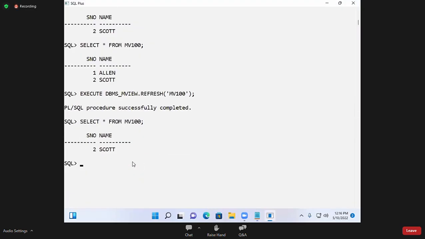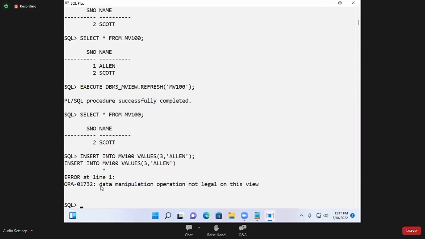Suppose this is my materialized view, which already has one record. So directly I try this: insert into MV100, and I'm sending values here. Suppose again, I'm sending 3 and the name is Alan. So when I try this here, what happened? You can see, data manipulation operation not legal on this view. MV100 does not allow your DML operations.